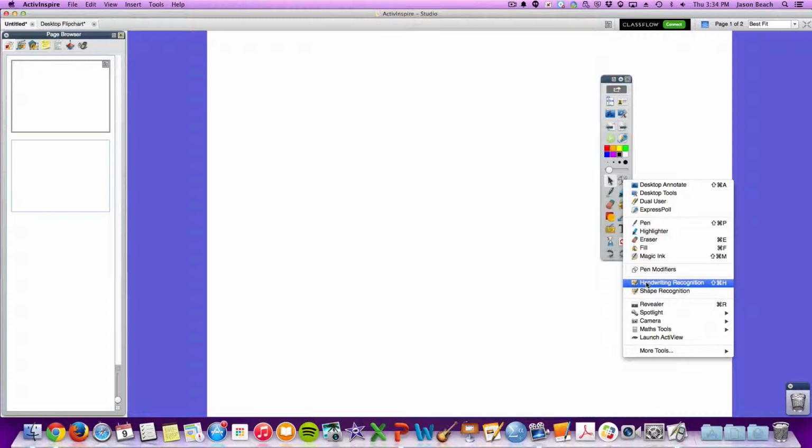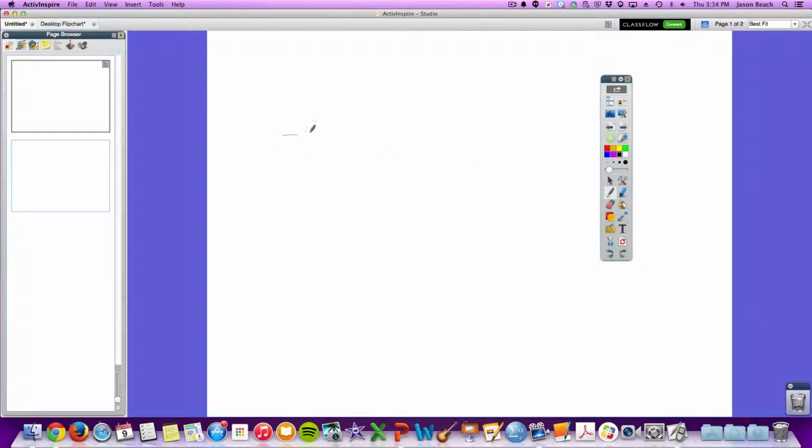Handwriting recognition tool basically turns your annotated text into typed text. So this is an annotation which I can erase with my eraser. I can turn on handwriting recognition and I can use the pen to draw the letter J. This also works with the shape recognition tool in the same way. Notice the difference between these two.